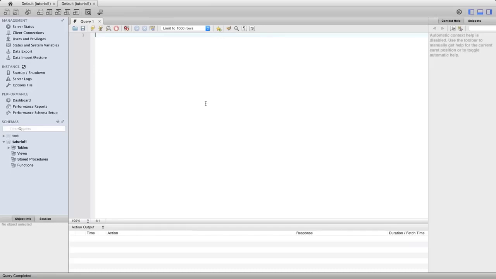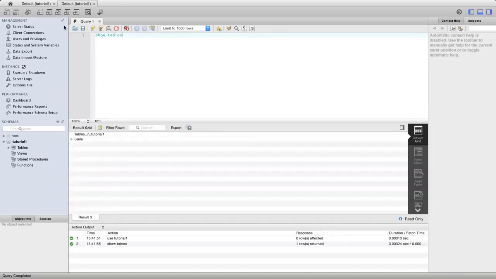caveofprogramming.com. In this tutorial, we're going to take a look at how to delete all the data from a table. So when you're learning SQL, often it's really useful just to be able to clear out a table without deleting the table itself. And at the moment, if I do use tutorial 1, which is my database name, and I do show tables, we can see that we've got this users table.